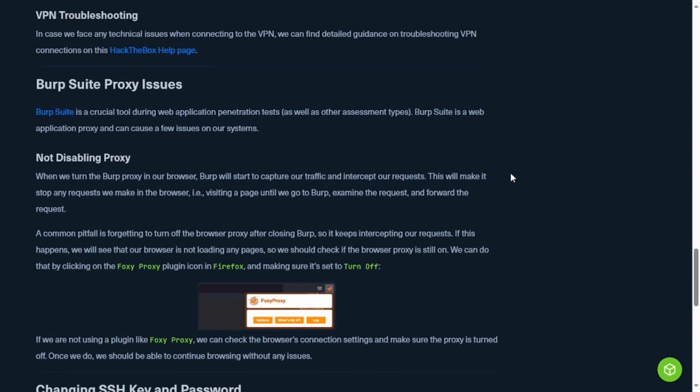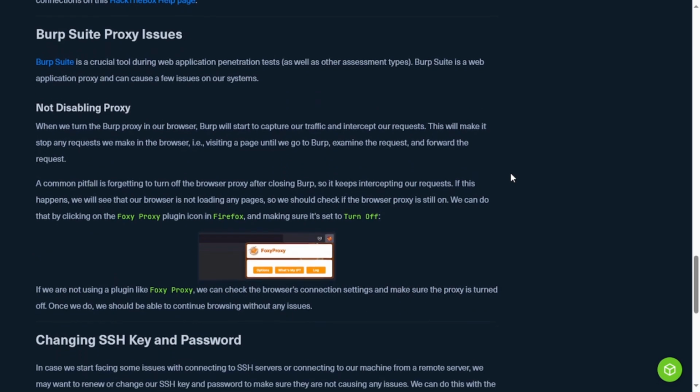VPN troubleshooting. In case we face any technical issues when connecting to the VPN, we can find detailed guidance on troubleshooting VPN connections on this Hack The Box help page.